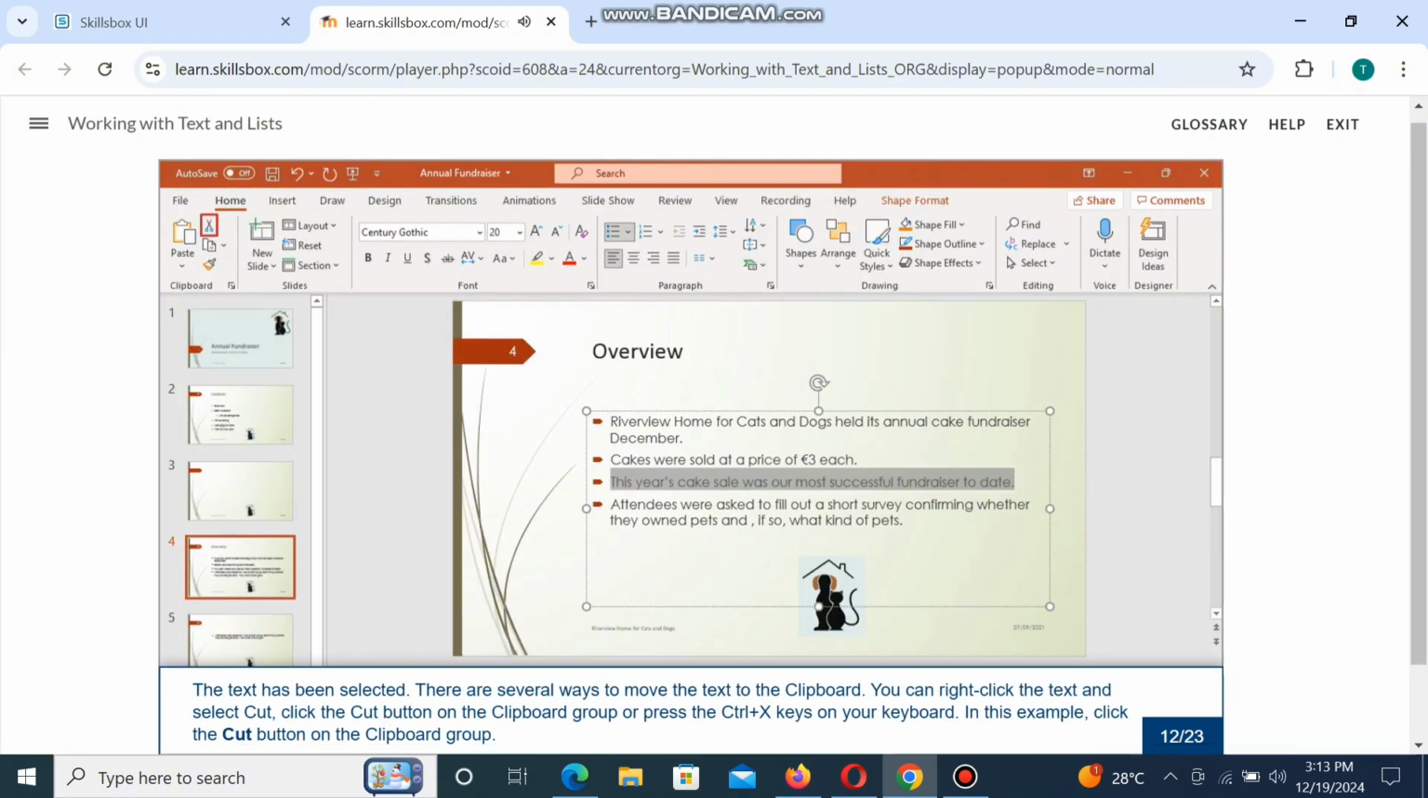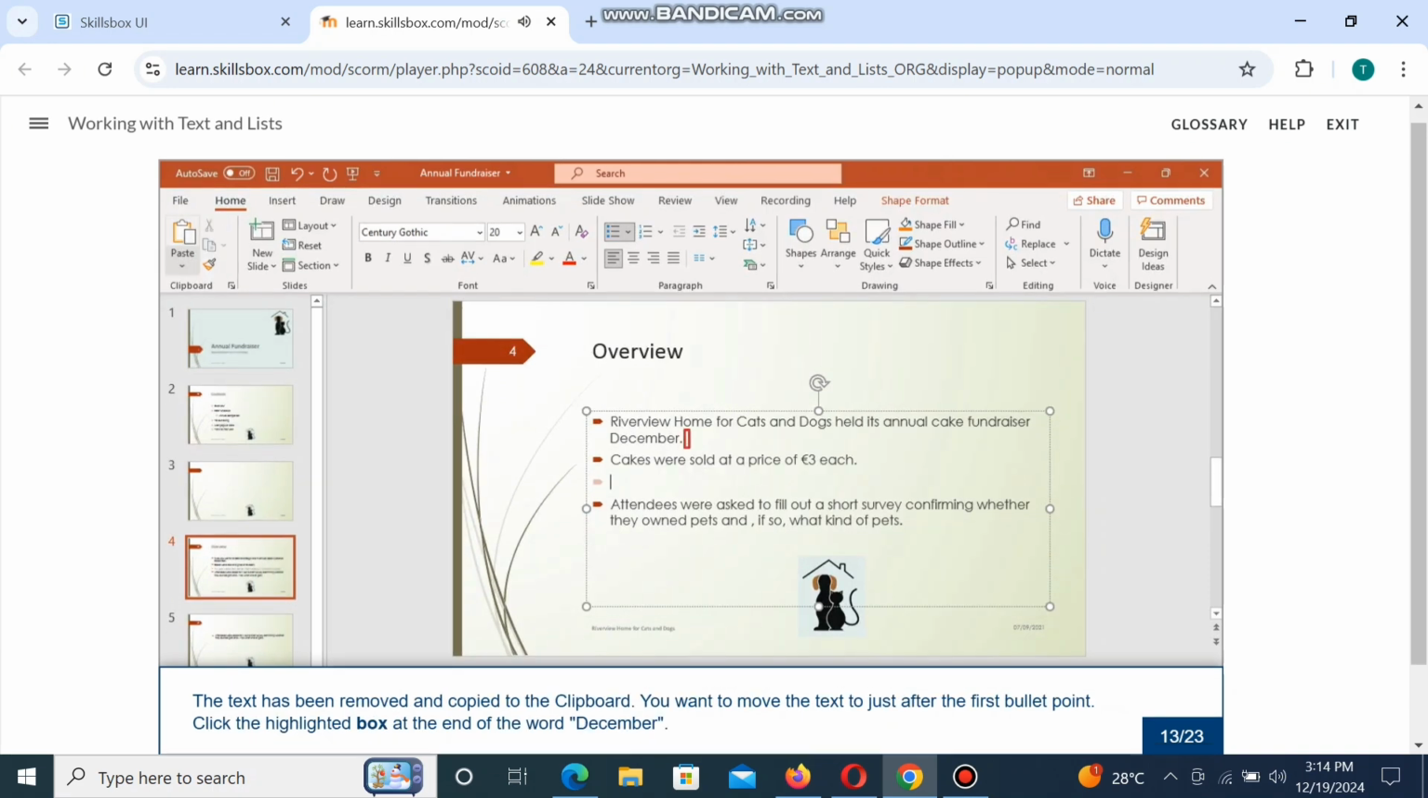There are several ways to move the text to the clipboard. You can right-click the text and select Cut, click the Cut button on the clipboard group, or press the Ctrl+X keys on your keyboard. In this example, click the Cut button on the clipboard group. The text has been removed and copied to the clipboard.